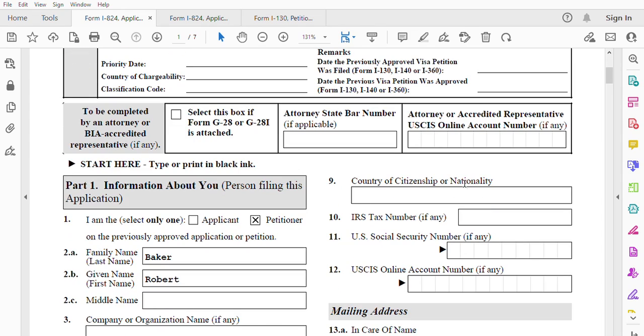The country of citizenship or nationality: since I am a US citizen, I'm going to put US right here. IRS tax number, if any: I am an individual, so I don't have it. US Social Security number: you will have one, and you're going to put it right here. And the USCIS online account, you will have it as well.